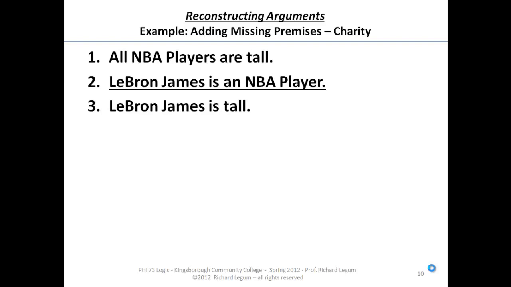It really doesn't matter if you add it as the first or second premise. We added something that we think is going to make it valid, and it looks like it is valid, right? Because it's all A's are B's, X is an A, therefore he's a B. But is it sound? That is, are all the premises true? Well, that's problematic, right? Because that first premise that we added is an implicit premise.